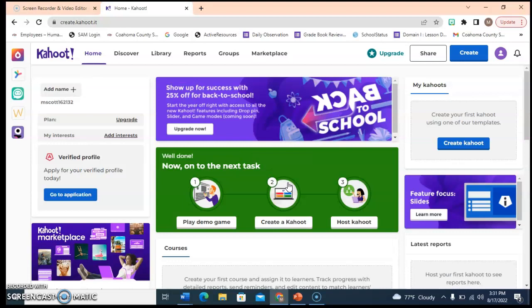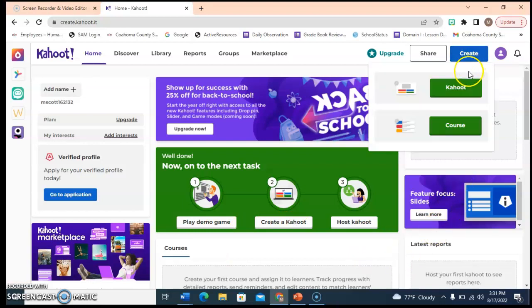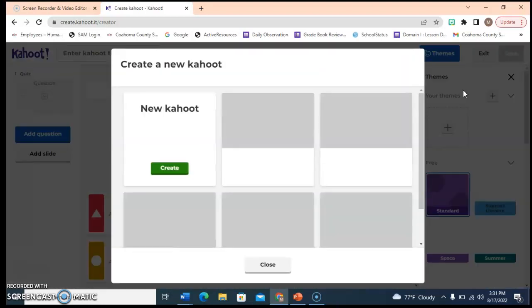All right, once you log in, this is the home screen. So with this right here, the most important part is everything that you have going on down here, like your demo game, creating a Kahoot, and hosting a Kahoot. The most important part to me is just going to the create button. You want to create a Kahoot.